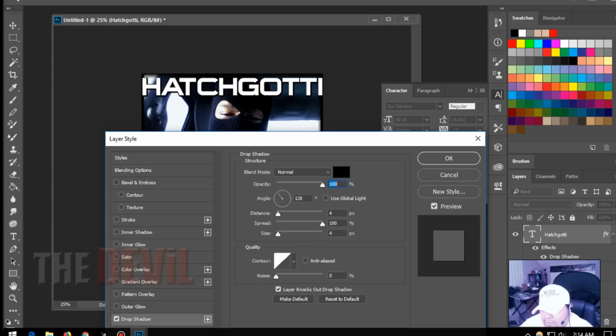I don't like using the global light. That's okay, but I usually like it to be closer to 90. Now, I don't want any distance. Some people like distance. I don't want any. But what this is going to do, check it out. Up here, see where this border just appeared? Watch.